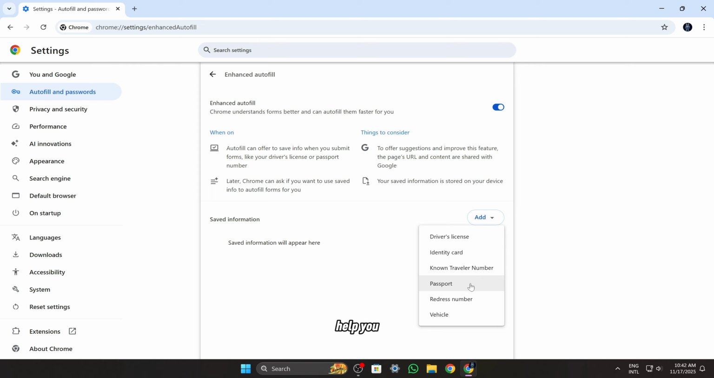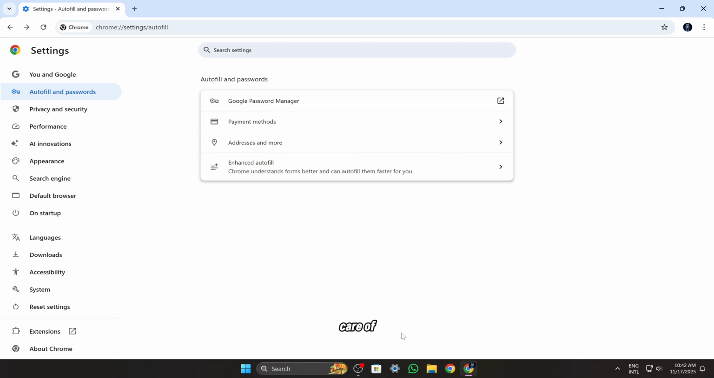This feature helps you save time and makes filling online forms much faster and easier. Simply enter your information once and Chrome will take care of the rest.